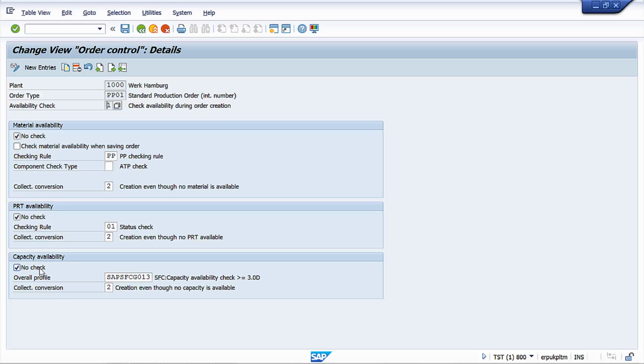This means that they will not be checked automatically during the order creation, and they can be checked manually at any point in time. In this lesson, we will study the components availability, but don't worry because the same principles that are applied to the material components are applied also to the capacities and to the production resources and tools.